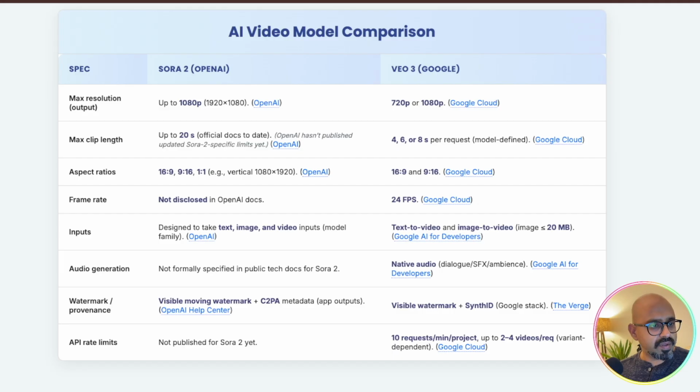Audio generation. They've not formally specified, but these guys are doing dialogue, SFX, and ambience. Watermark, both of them have some watermark to identify that this video was generated by AI, right? Rate limits. Sora 2 is going to be on the Sora app, so we don't even know what kind of rate limits would be there. There'll definitely be rate limits because this is going to use a lot of CPU. But let's see, they haven't published it yet.